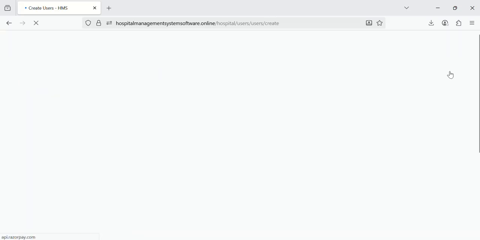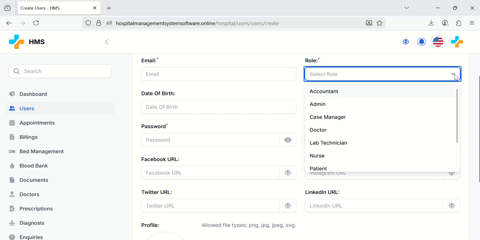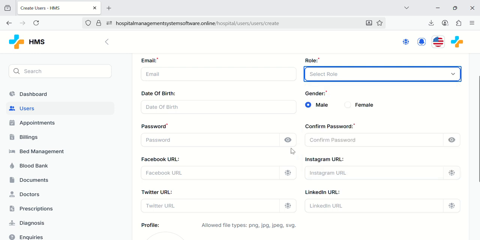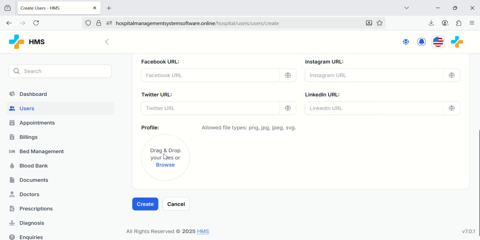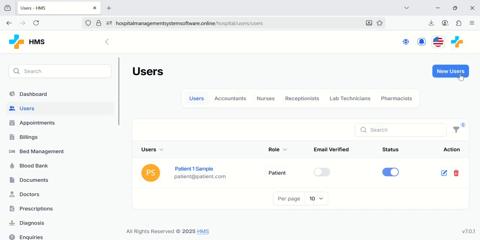Type the name, email address, date of birth, password, then select roles, for example accountant, admin, case manager, doctor, lab technician, nurse, patient, pharmacist, receptionist, etc. Upload a photo of the user if available. Click Create. Repeat the same for the other users.